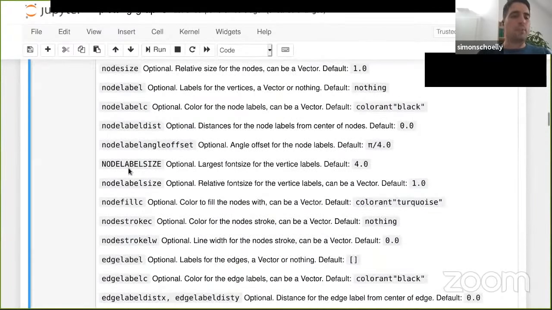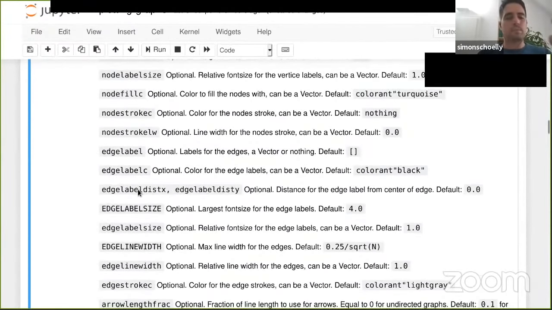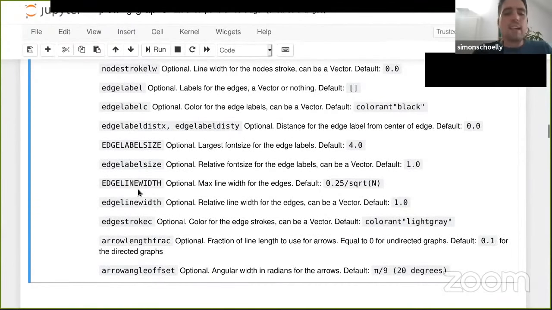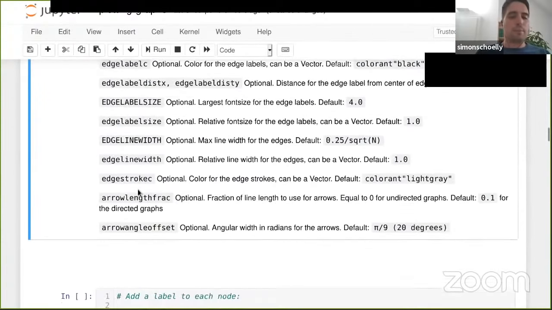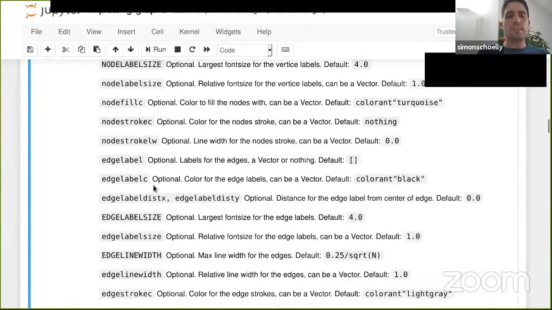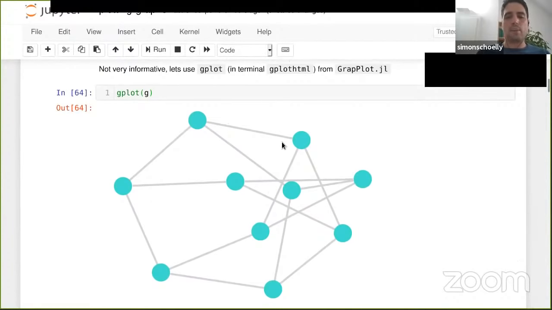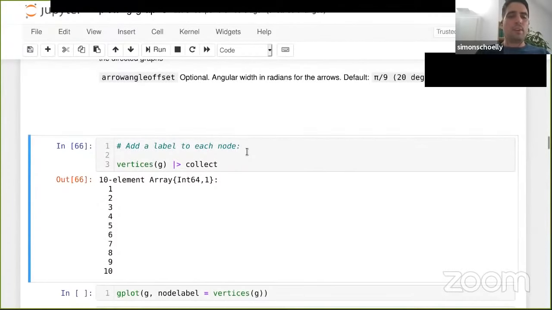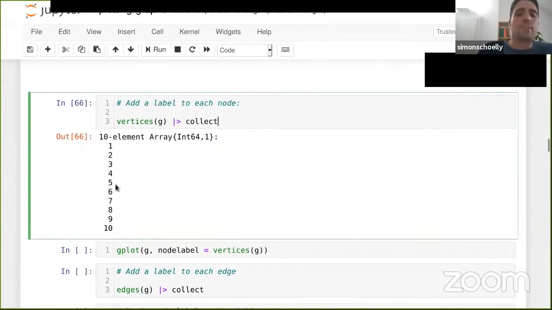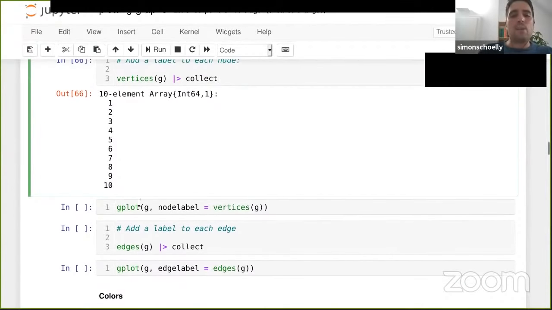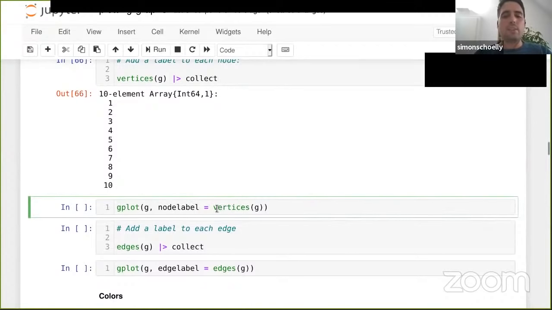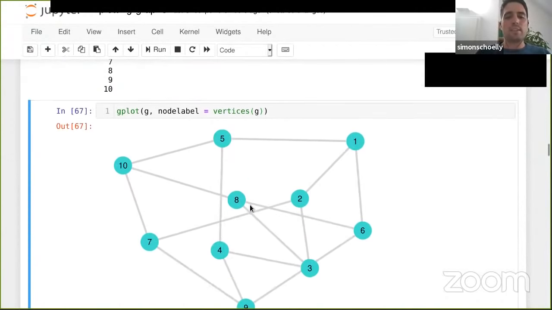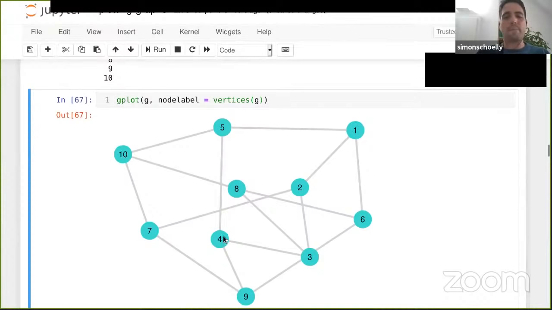And here it has a lot of different properties that you can set. I will just go over a few with you. First, we want to know what label these vertices have. If you look at the vertices function, it just extracts the vertices. We collect them, and we can see these are the vertices of the graph. Nothing special here. But now we can add this node label, and we just put in these vertices. And now if you plot it, you get these labels.